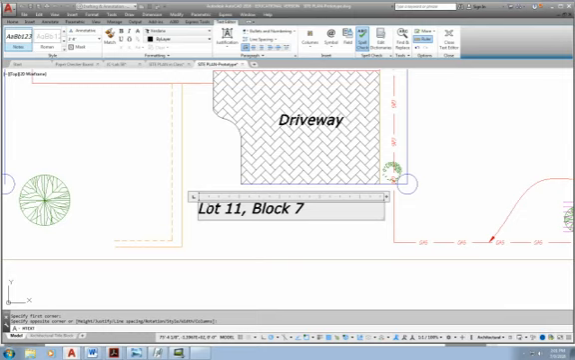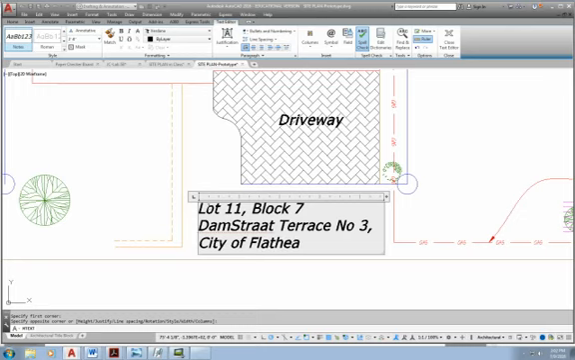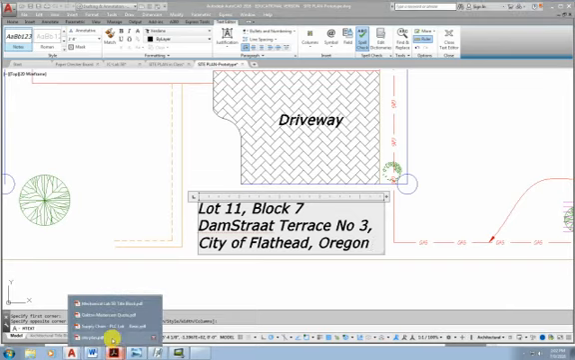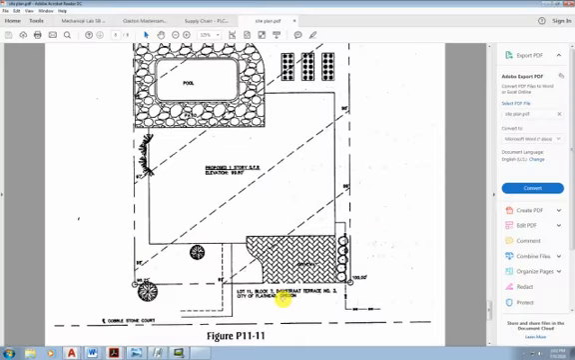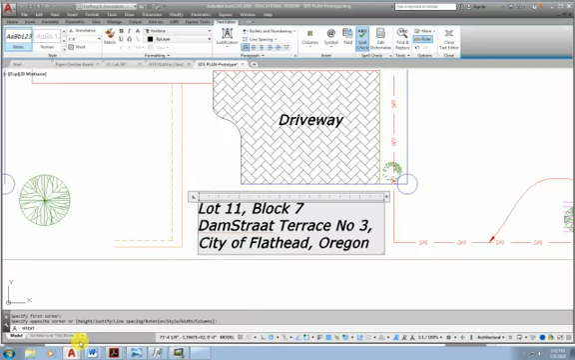And let's see, how do I spell it? D-A-M-S-T. Number 3, City of Flathead, Oregon. And close it off. If I spelled that wrong, let's just check. Somebody will say D-A-M-S-T-R-A-A-T. Looks good to me. Close the text editor.